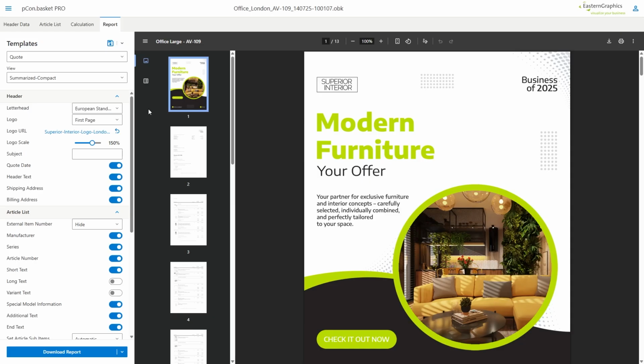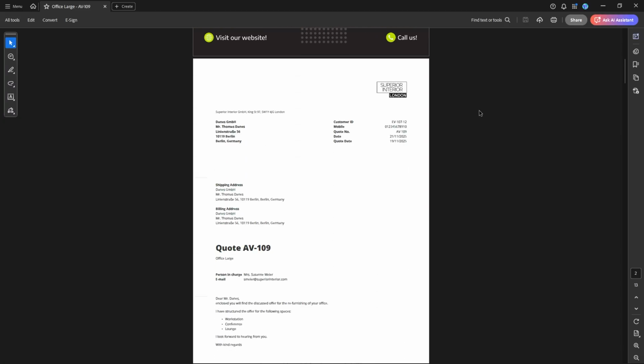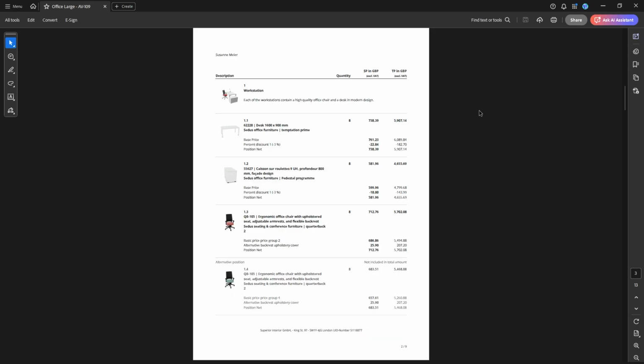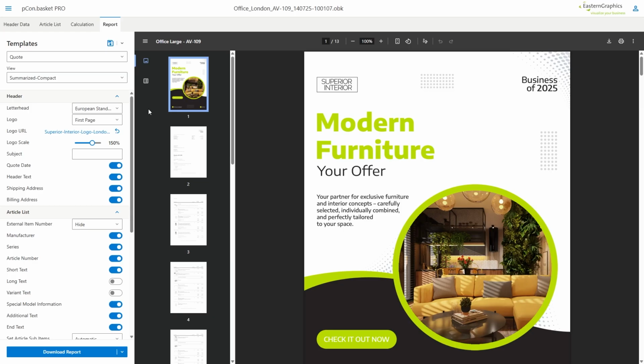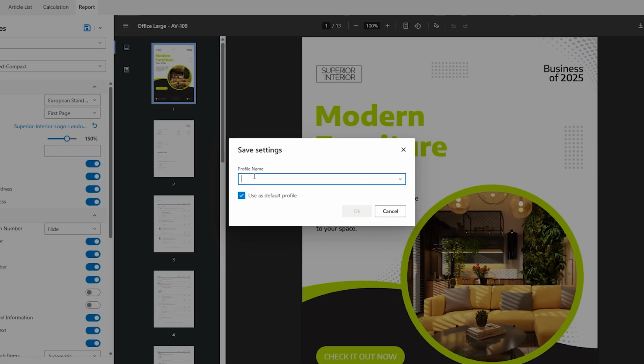Here you see a fully configured quote for the London region, a cover page, the appropriate header logo, the terms and conditions as an attachment, and customized view options for the article list. To save this setup as a profile, click the Save icon at the top. Afterwards, give the profile a concise name. For example, Superior Interior Quote London. Optionally, you can set it as the default profile for new projects.